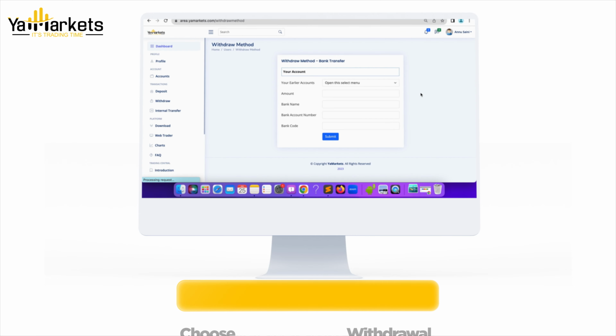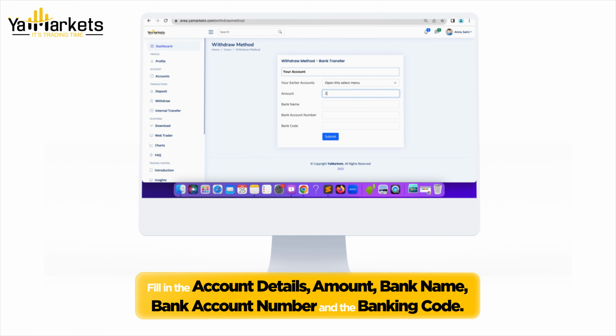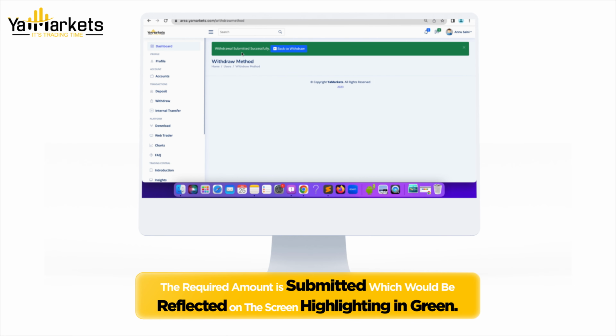Click on Withdraw. Choose the required action for withdrawal. Fill in the account details, amount, bank name, bank account number, and the banking code. The required amount is submitted, which would be reflected on the screen highlighting in green.